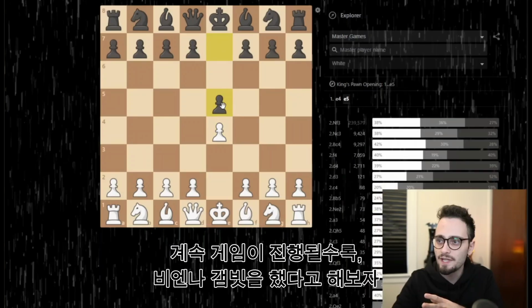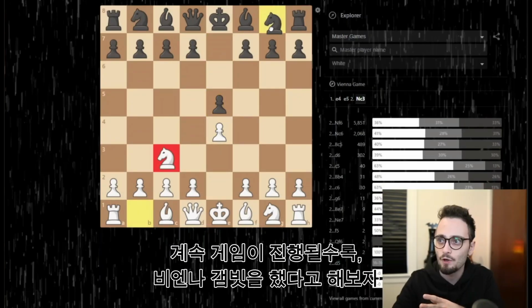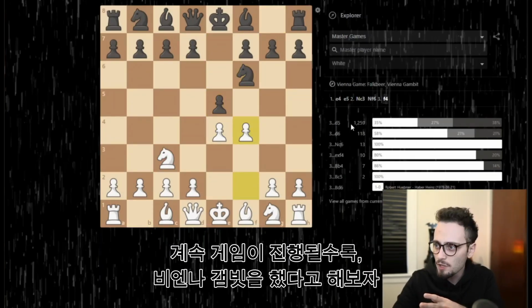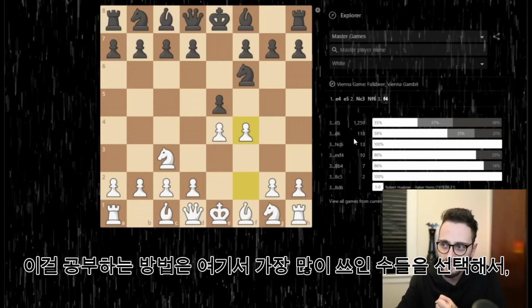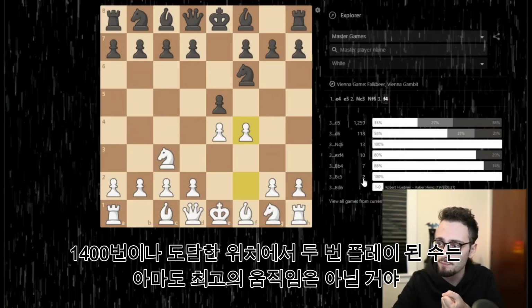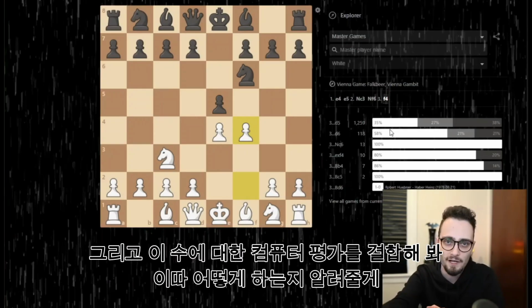The further you go down, let's say we go for a Vienna, and then we go for a Vienna Gambit. Look how few games are remaining, right? Because we've gone deeper and deeper, and the way you study this is you really should choose the one that's played the most or second most and is significant. I mean, if a move has been played 2 times in a position that's been reached 1,400 times, it's probably not the best move. But you would combine this with a computer evaluation, which I will show you afterward.